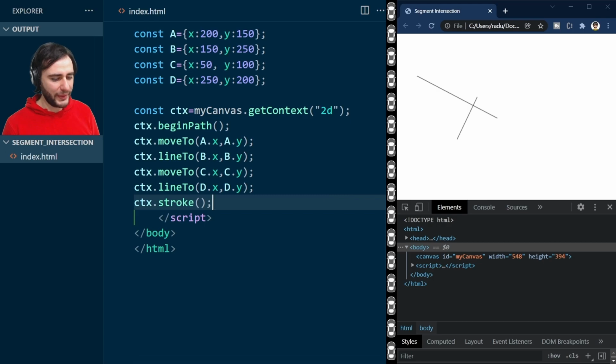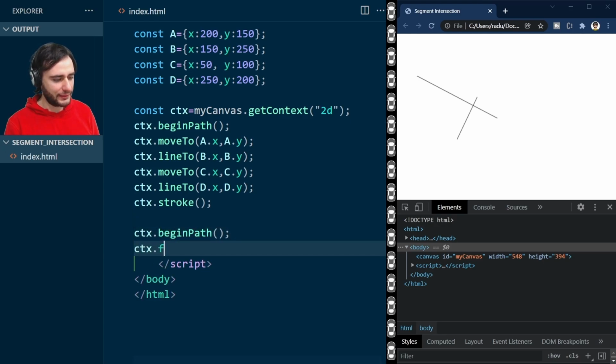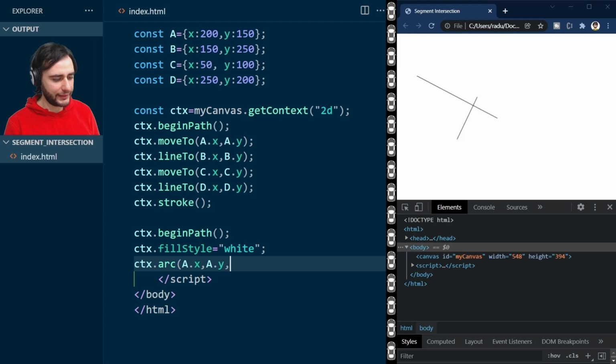Good, but at the moment, it's actually not clear where A, B, C, and D are, and it's going to be helpful if we can visualize them. So let me begin a new path, and with a white fill, I'm going to draw an arc at the A location with a radius of 10 pixels and a full circle. So starting at 0 degrees and Math.PI times 2. Actually, this is in radians. So we measure 2 pi radians, the full 360-degree circle.